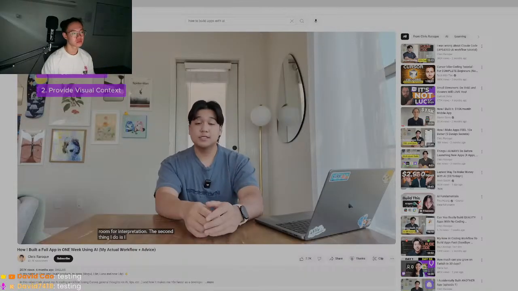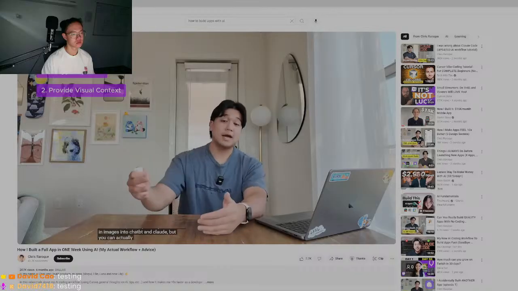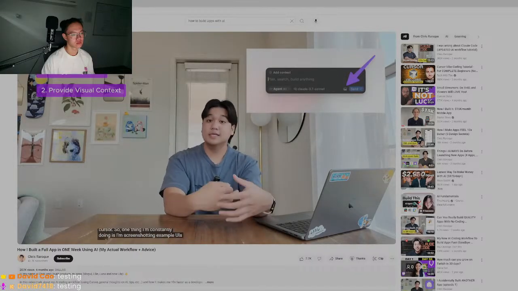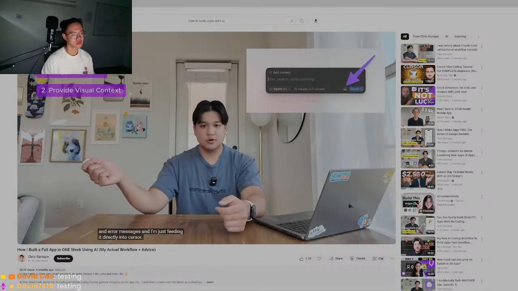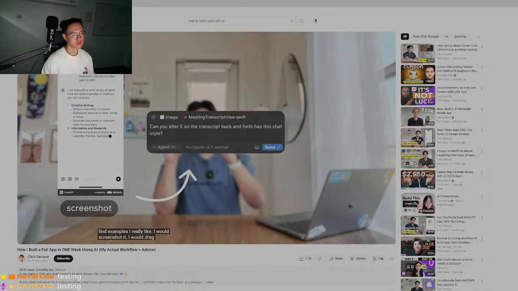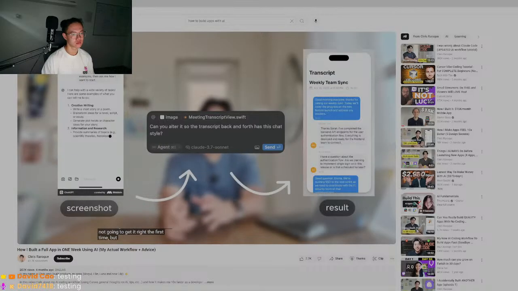The second thing I do is I provide a lot of visual context. You probably know you can feed images into ChatGPT and Claude, but you can actually do the same thing in Cursor. So one thing I'm constantly doing is screenshotting example UIs and error messages, and feeding them directly into Cursor. So when I was working on Lily's UI, I would try to find examples I really like. I would screenshot it, drag it into Cursor and say, hey, can you implement something that looks like this? It's not going to get it right the first time, but at least it's a very good starting point, and it's enough for me to start working and iterating on.